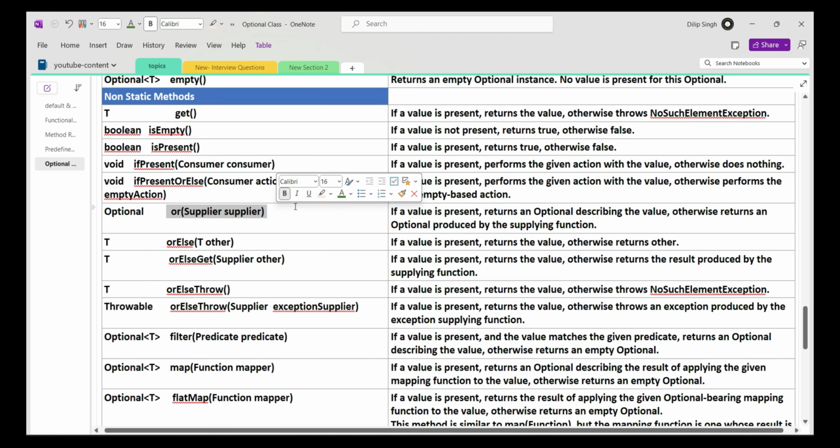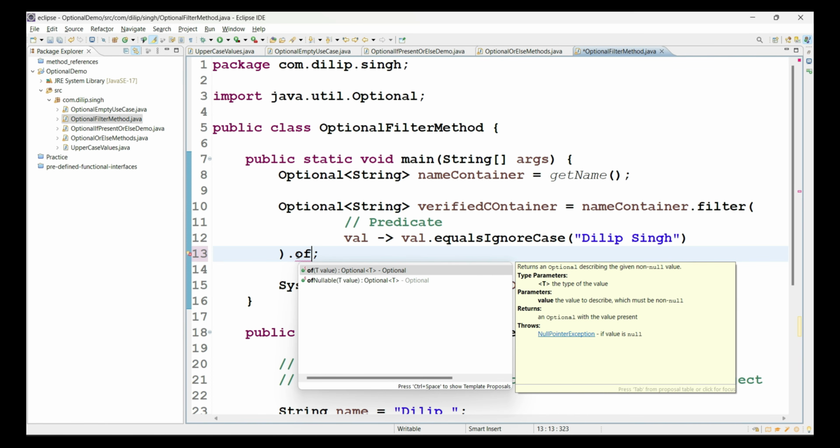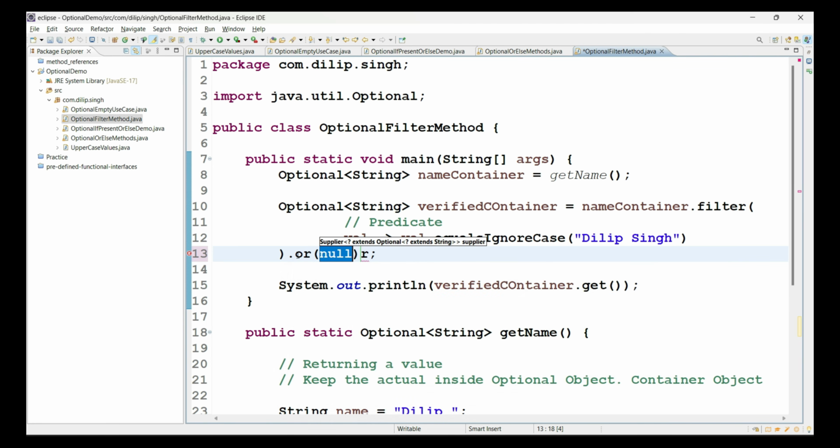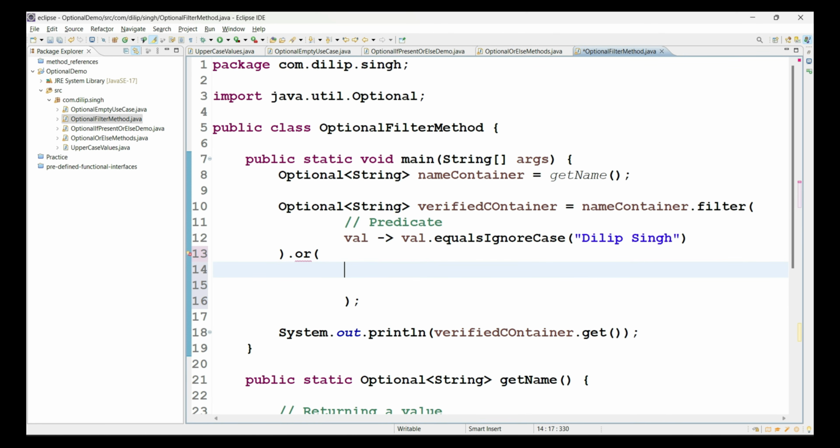For example, see here, our method is going to return optional. So in case the condition is not matching, I'm going to use the or method, and I'm going to produce one more optional object here. In case the value condition is not matching, then I'm returning a default optional object with a supplier functionality. So see here, Optional.of, and some value I would like to keep: Dilip Singh at the end.